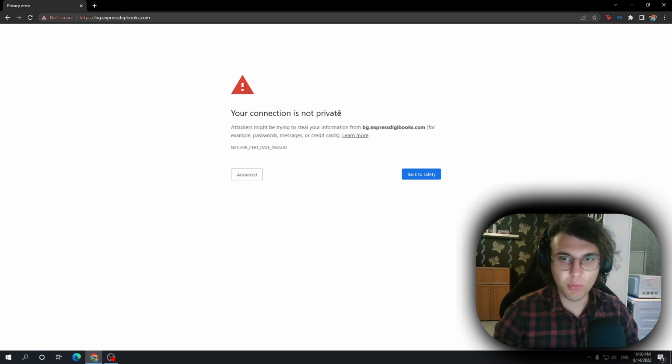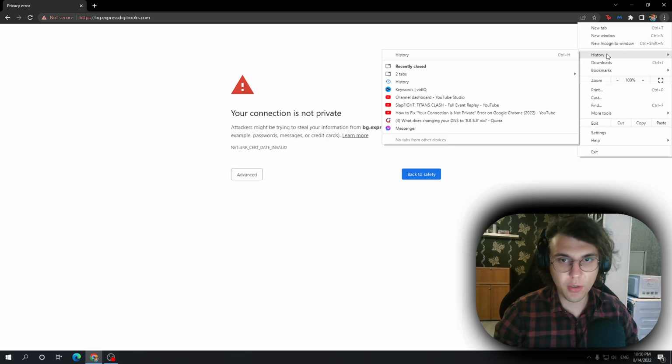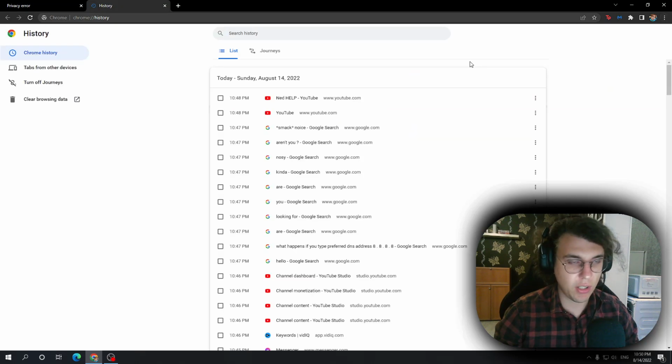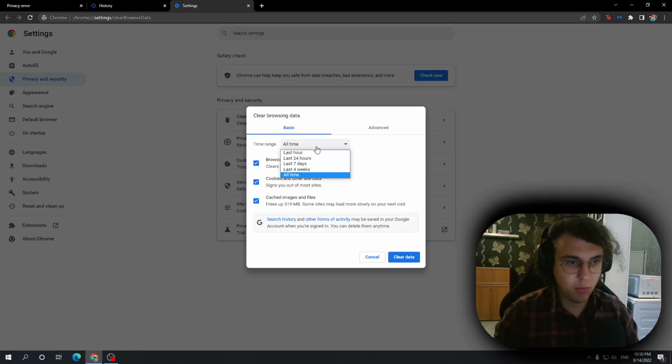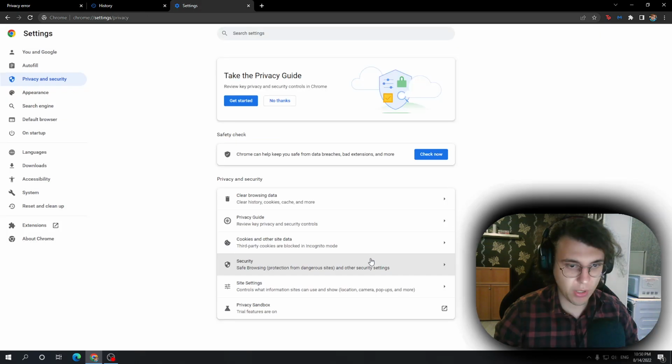So first off, what we need to do is go to our history and just completely clear it. Just follow what I'm doing. Clear browsing data, and then you want to select for time range all time, and then just click on clear data. All right, that is the first step.